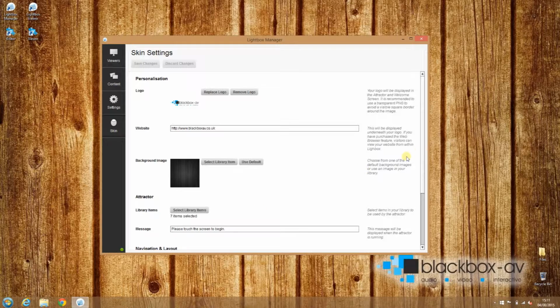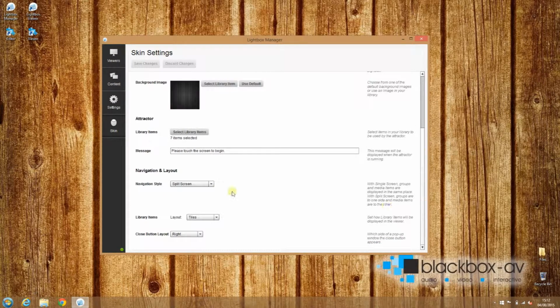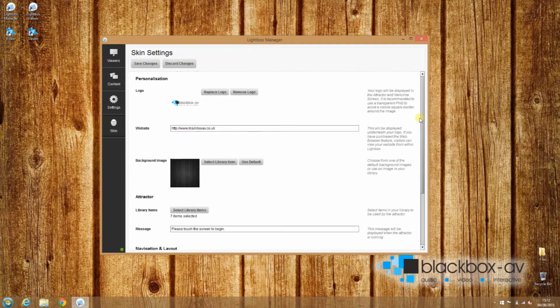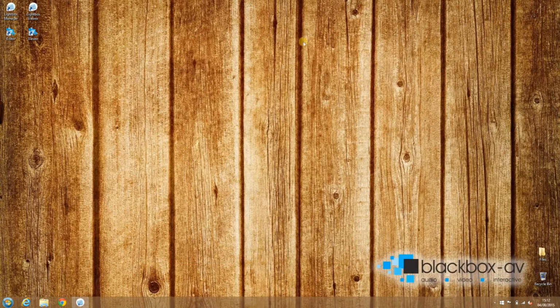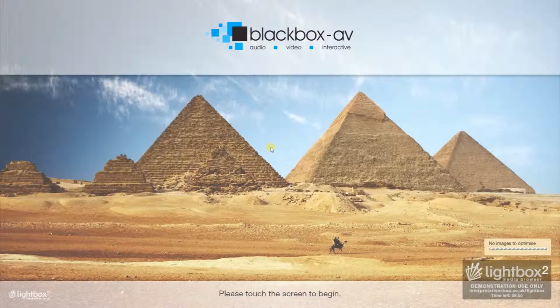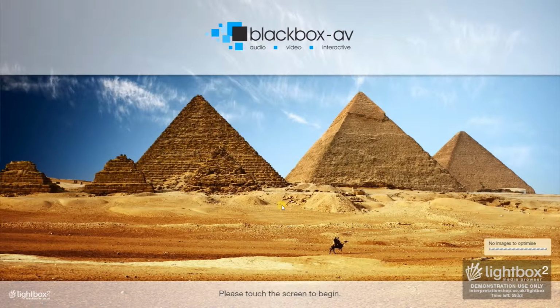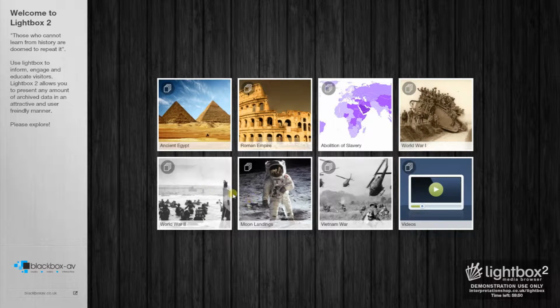We're going to scroll down to the layout settings to showcase the other options available. First, we'll set the navigation style to single screen and change the library layout to film strip. Go ahead and save the changes. Again, we will minimize the manager and open up the viewer. As you'll be able to see, the layout has changed with the categories displayed on the right, leaving space for a message in the left bar.